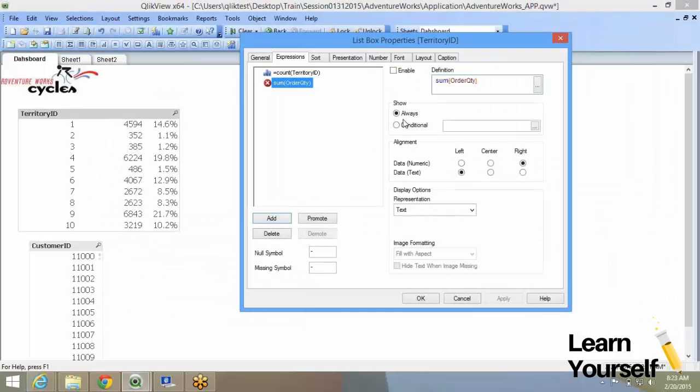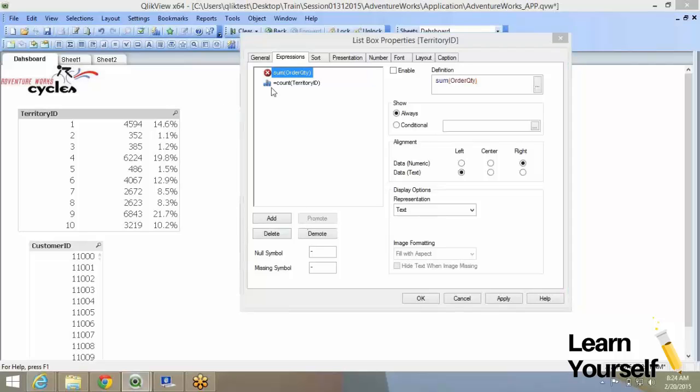Again, everything in QlikView can be conditionally hidden or displayed. Always displays it every time. Conditional: give the condition, it will enable or disable the option. Alignment: data left, center, right, however you want it to be aligned. Display options, we'll come back to this later. Add, promote, delete is for this, so you can add, and we can promote which one you want.